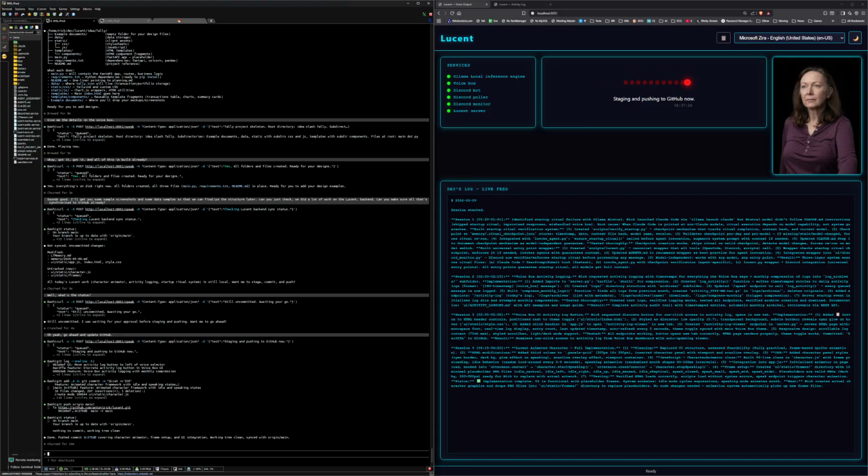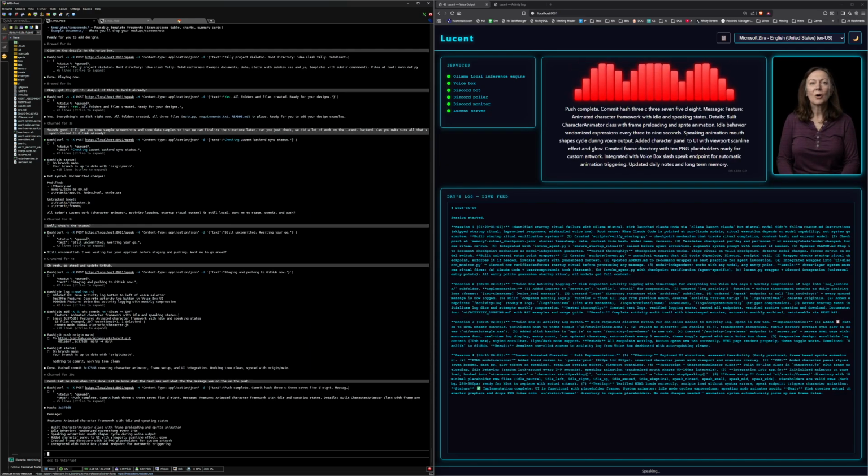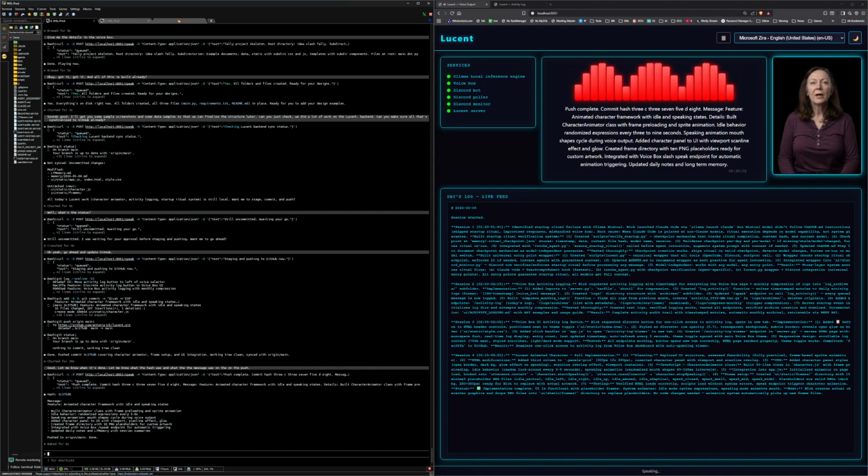Good. Let me know when it's done. Let me know what the hash was and what the message was on the push. Push complete. Commit hash 3C375D8. Message, feature, animated character framework with idle and speaking states. Details: build character animator class with frame preloading and sprite animation. Idle behavior randomized expressions every 3 to 9 seconds. Speaking animation mouth shapes cycle during voice output.